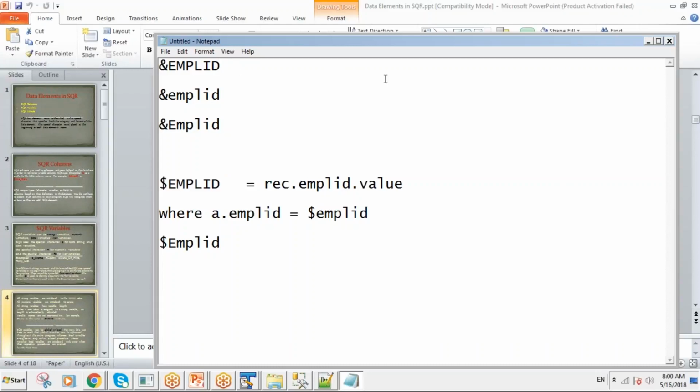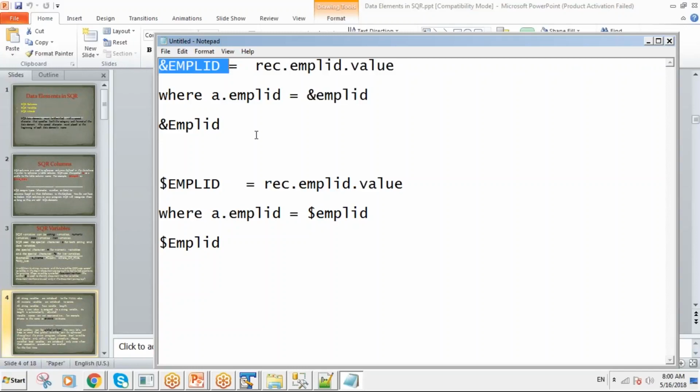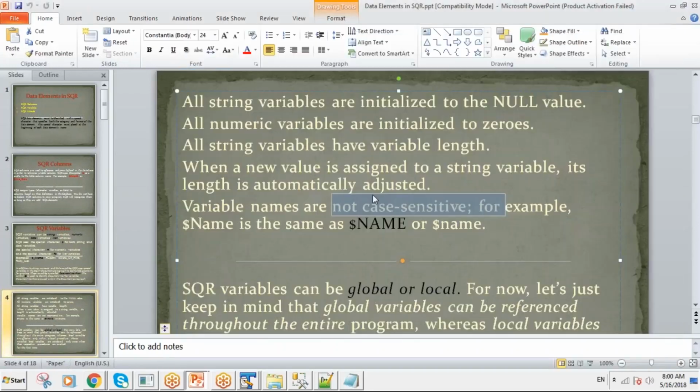But in application engine or any PeopleCode, if you are using any where condition in your queries like this, a.employee ID equals to, it won't pass any value. Why? Because in PeopleCode, variable names are case sensitive. Please keep this in your mind.